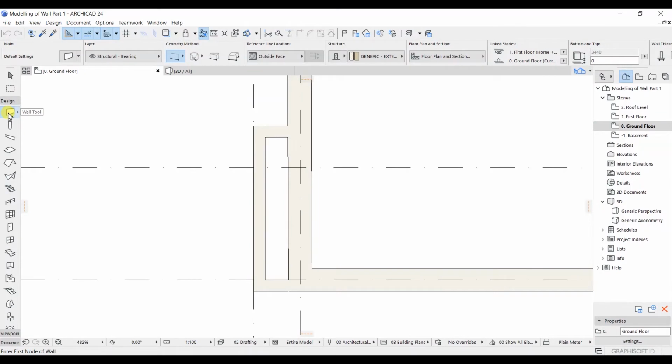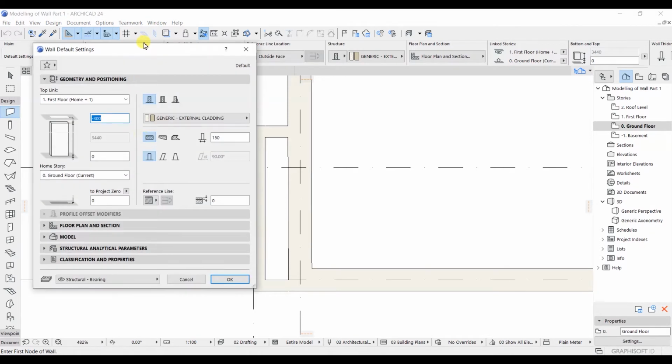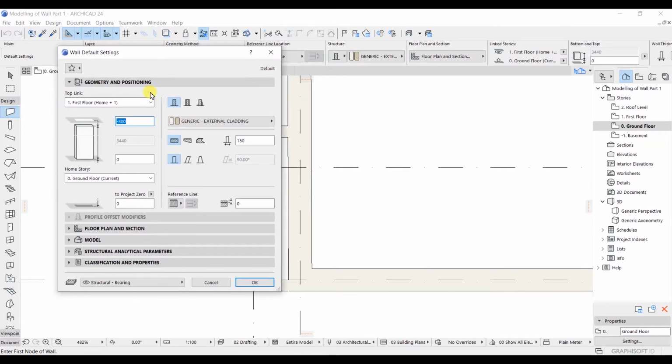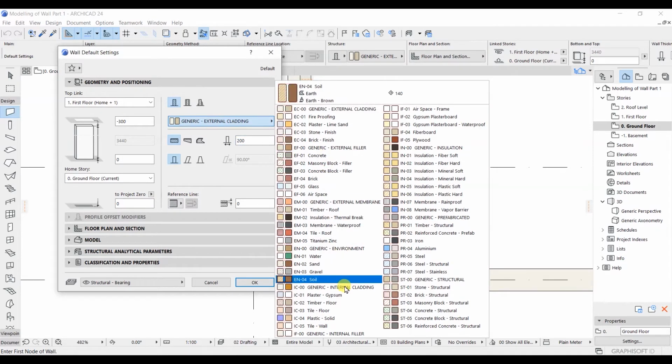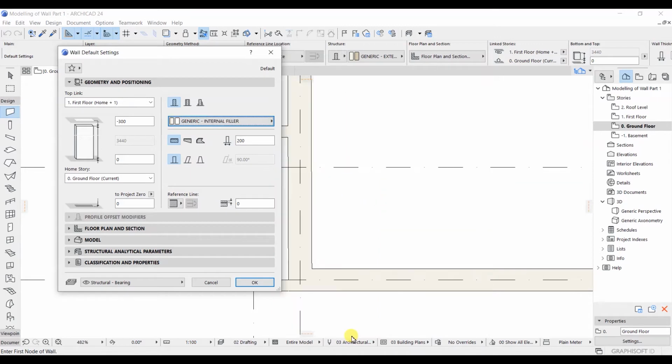As you can see here, I've selected the wall tool, and what I'm going to do next is press Control T on my keyboard to open the wall settings. Here I'm first going to change the thickness to 200 mm, and after that I will change this generic external cladding to, let's say, generic internal filler, just like that. I have just made two changes here, and after that I will simply click OK.